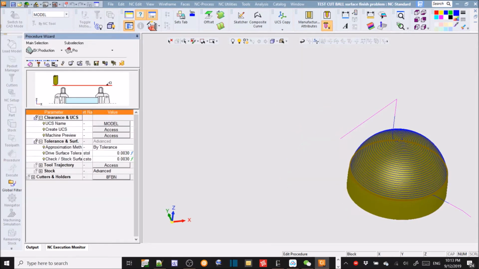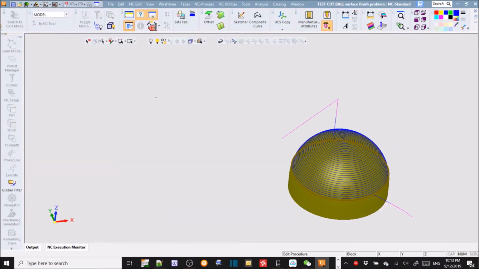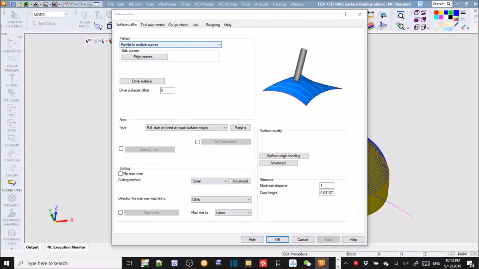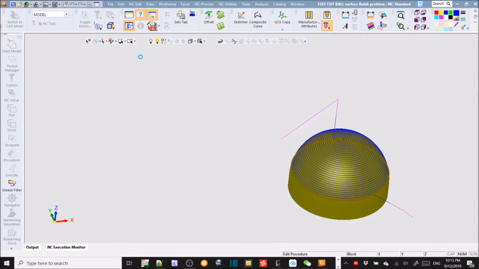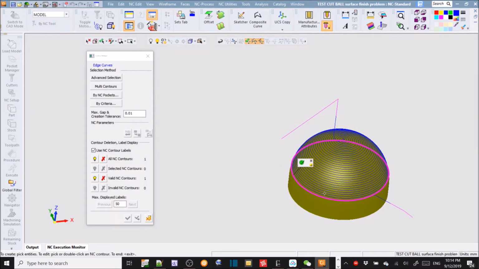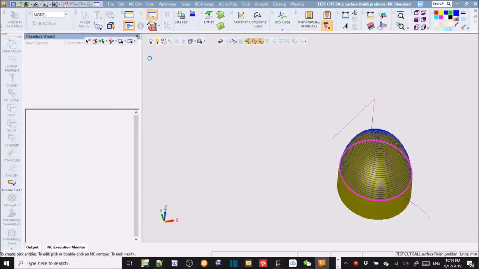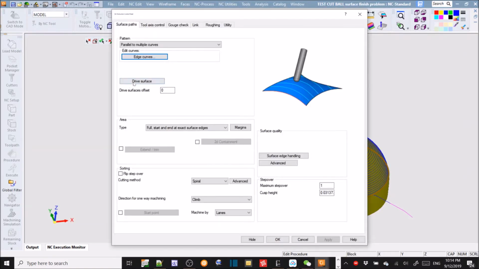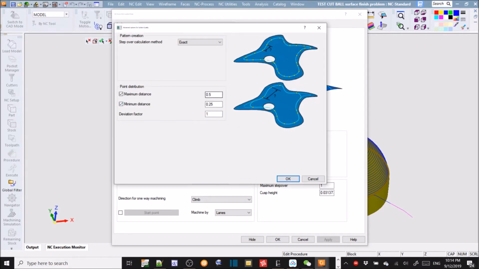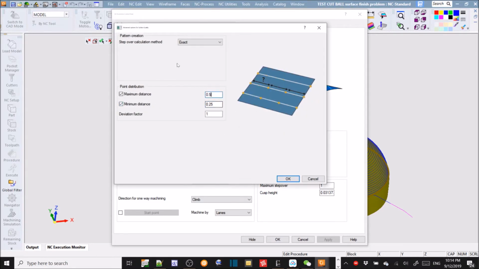So for this helical, what I did is I'm using parallel to curve and the edge curve. This is the edge curve, so I'm setting it to parallel to that curve, and I'm doing a spiral cut, and of course I've done some point control also, and also over here there's an option to choose.